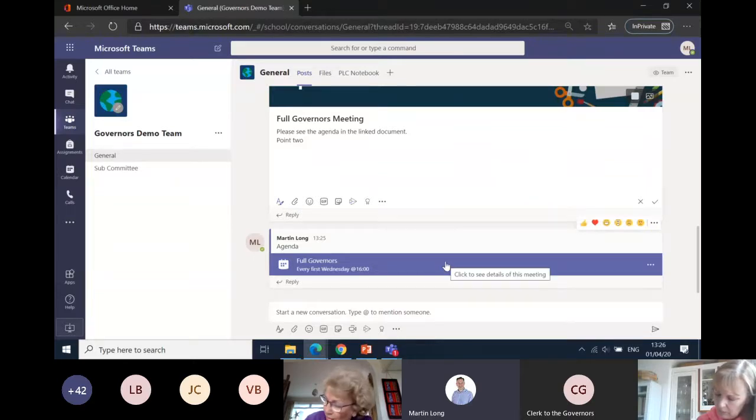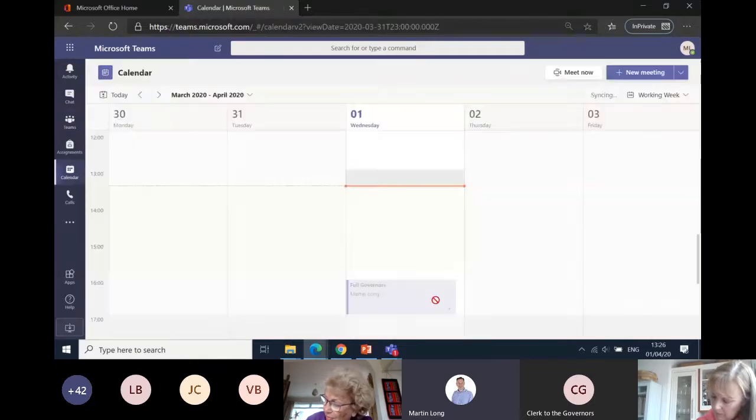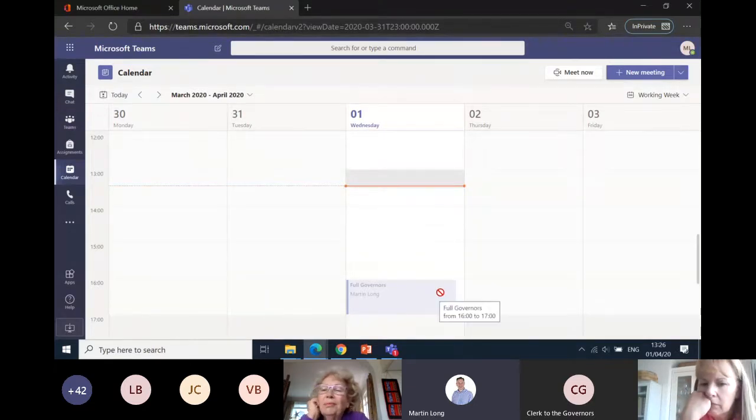Nobody can say that they've missed it because it's gone to their calendar and it's also gone into their posts as well. And you can get to that meeting by clicking the link here and it will take you straight to the meeting. You can also get to it by going over to your calendar. My calendar is still finishing off there. You can click on the link there and in the top right hand corner where I've got the no entry sign, you get a little pop up button that says join where you can join the meeting.